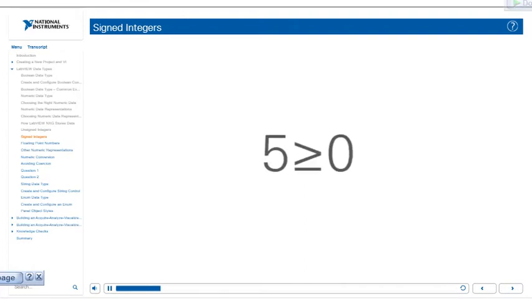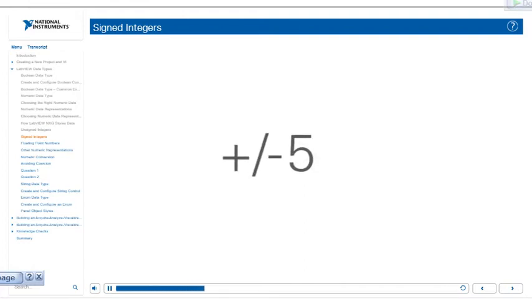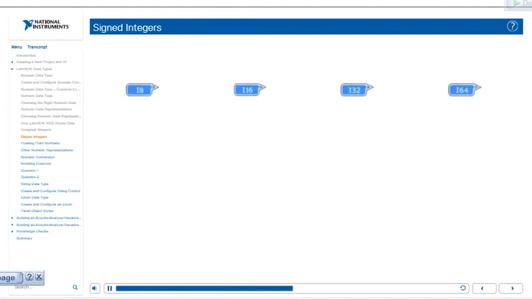Signed integers are similar to unsigned integers, except that they can be positive or negative. The most significant bit determines the sign of the number. Because of this, the absolute range of a signed integer is half that of its unsigned counterpart, but the total range is just as wide.